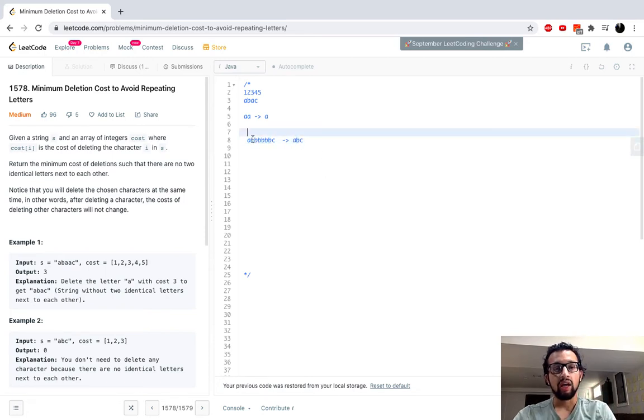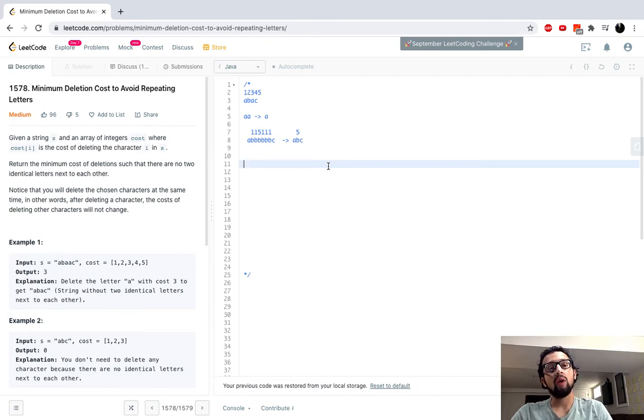For example, if all these B's were 1, 1, 1, 1, 1, 1, but then this middle one had 5, well then you remove all these B's and you retain this B. So this B would be the one with the cost of 5. And that way, the cost for removing is minimized. So that's how we're going to approach the problem.